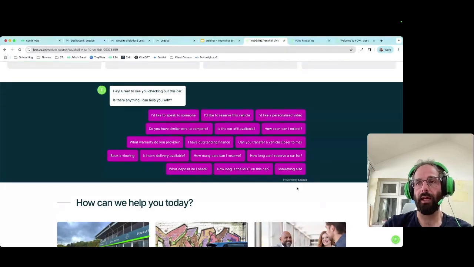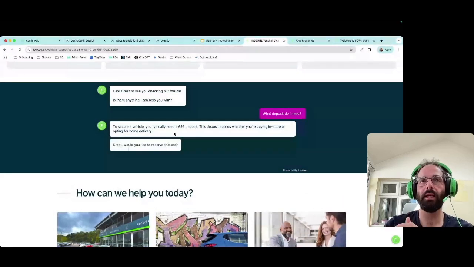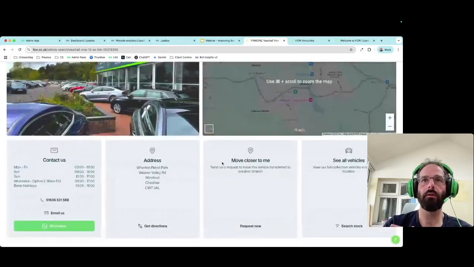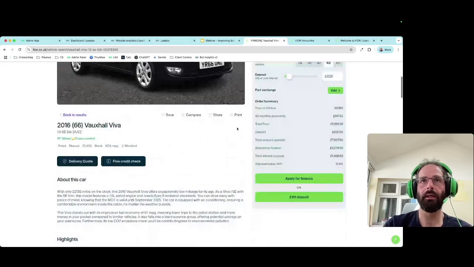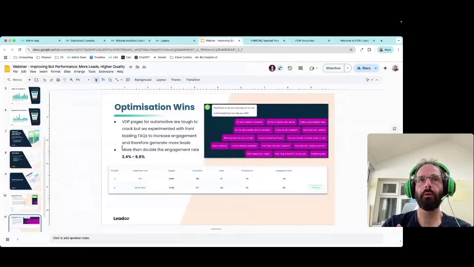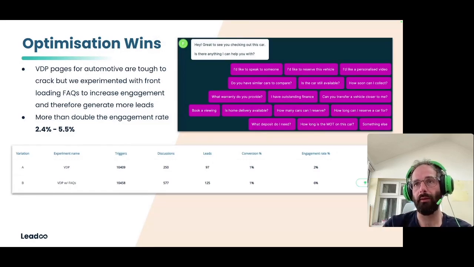Now, they have just moved to AI, so eventually this will be replaced by AI. But for now, these are all predefined pathways. So we can go into questions like, what deposit do you need? Again, they can find out all this information without leaving the page. And then they can reserve it now, or they've got the information they need. Maybe they want to use this button instead, or they want to have another look at the car, and then they convert. So just by having those FAQs at the start, we were able to jump their engagement rate from 2.4 to 5.5, just to get those people in the door and get them active.